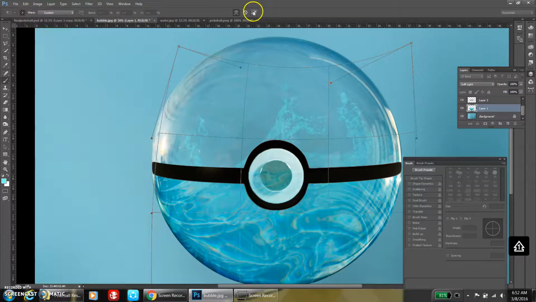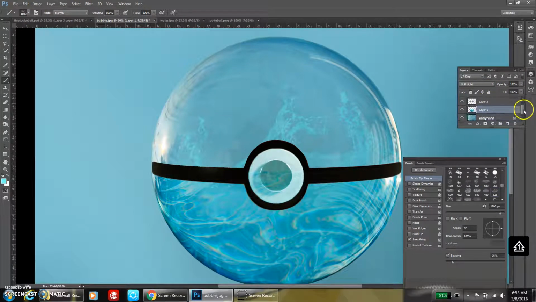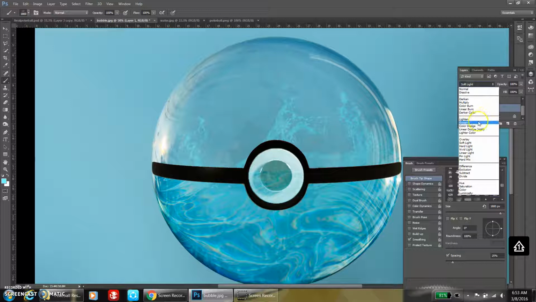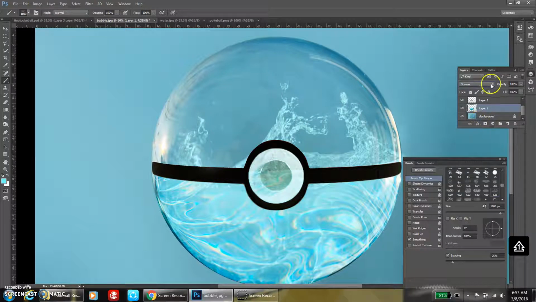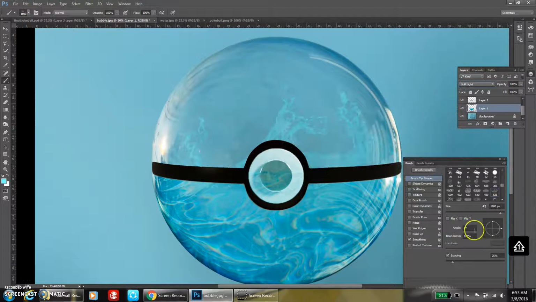There we go, and hit OK if you're done. We want our water to blend in just a little bit better, so on my brush that I added that onto, I can change my mode from normal to screen. And right now I'm on the incorrect layer, so I'm going to turn that back to soft light. And what I noticed that I did wrong is that I accidentally didn't put a new layer on there.